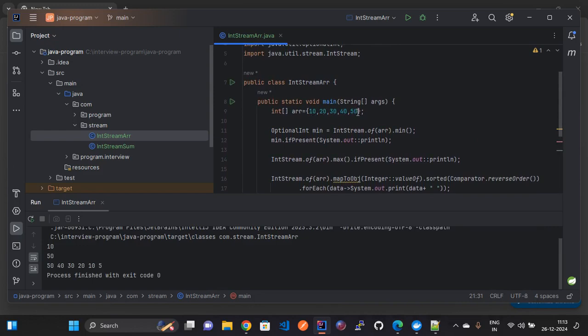So in this video, I have shown you another method which is present in the Stream API. Now in the upcoming video, I will show you some other methods which are present in the stream classes. So let's see another video.